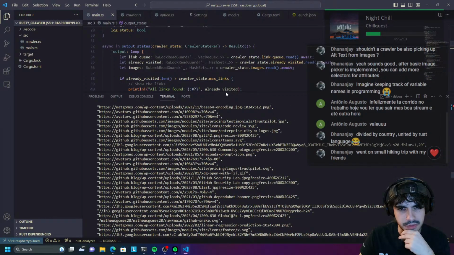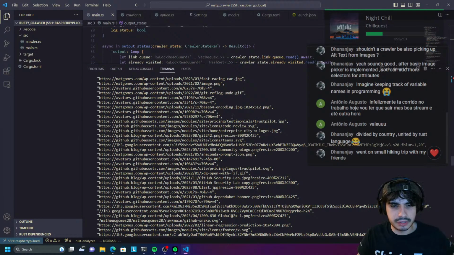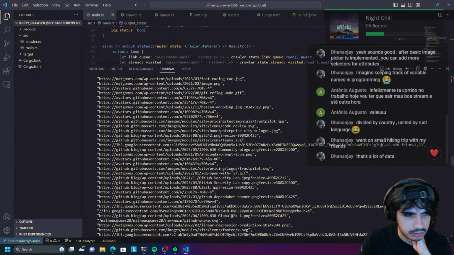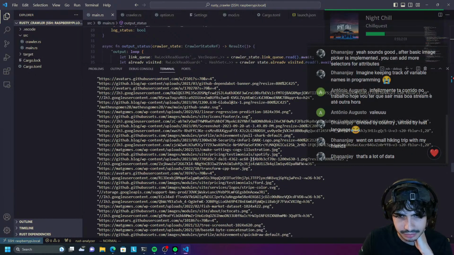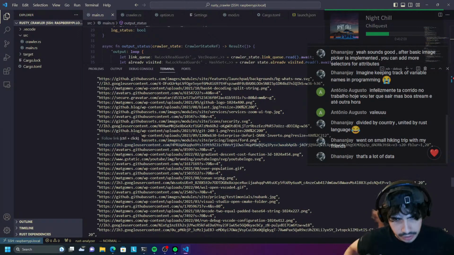Now, can we do some code to actually download all of these? I mean, there's a problem if we just download. That's a lot of data. Yeah, man, it's a lot of images. Let's try and download though. Let's try and pull some of these images anyway.